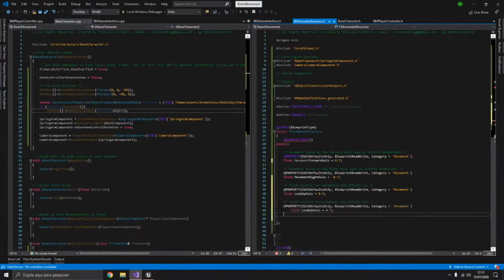The same thing but for the yaw, so it's going to be look right axis and it's gonna be yaw here. And the category instead of Movement is going to be Look and Feel.